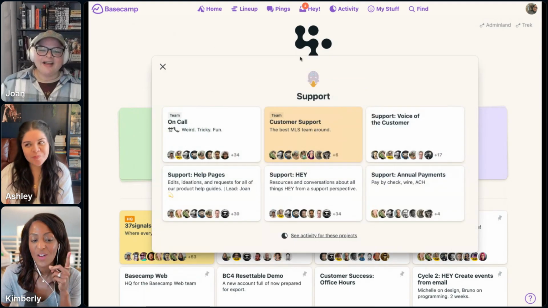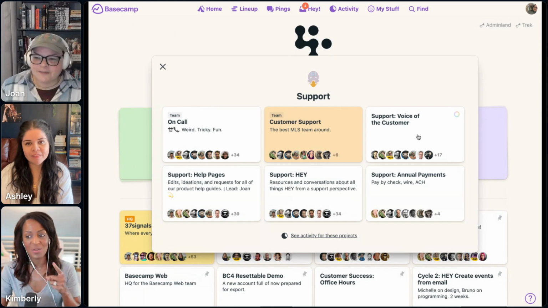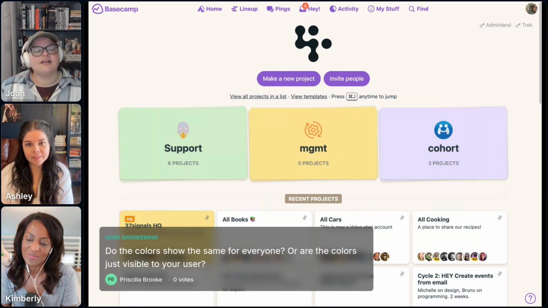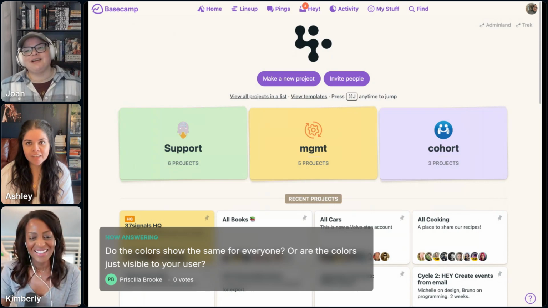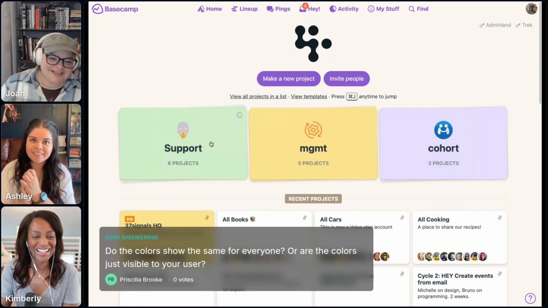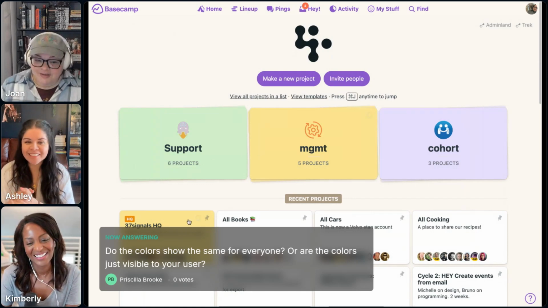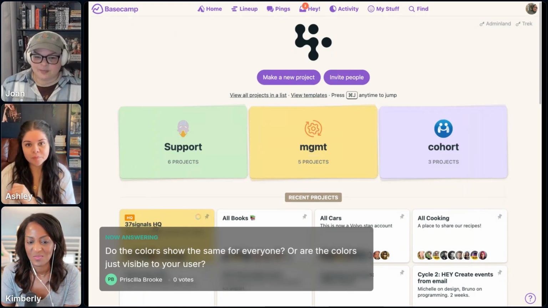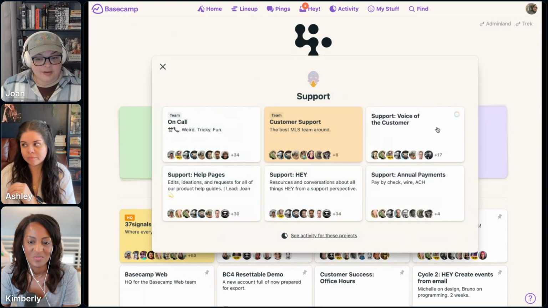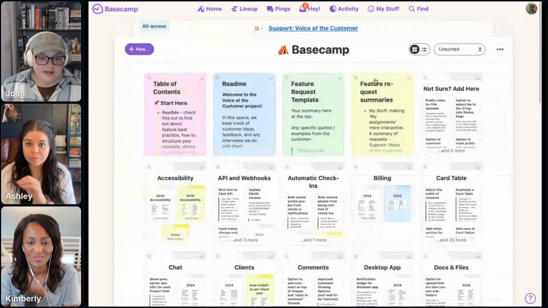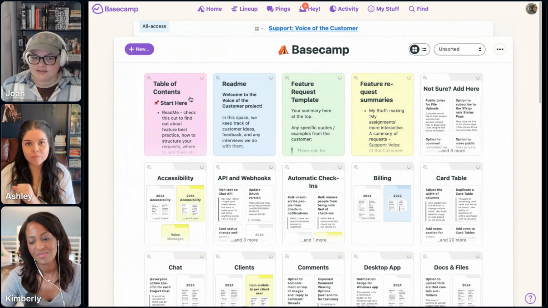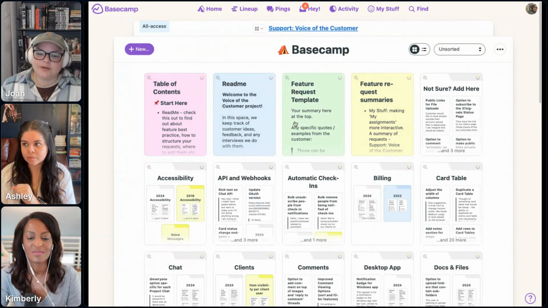And then a follow-up question from Priscilla, which is, do the colors show the same for everyone, or are the colors just visible to you as a user? Oh, stunning question for our upcoming class. I'm so excited to tell Dana. So these are unique to me, obviously, and as is this one here on the project. Within the folders, however, these are for everyone on the project. Everybody sees table of contents is pink/red, green means blue.